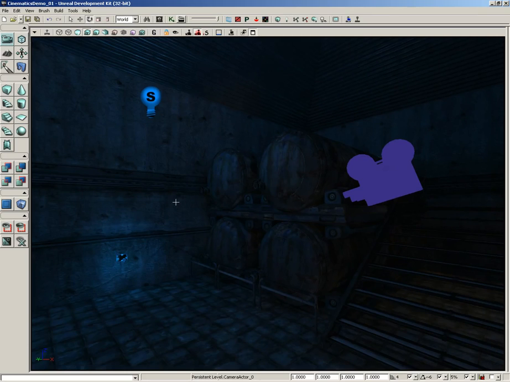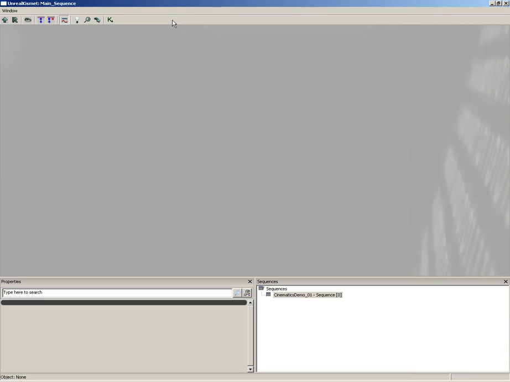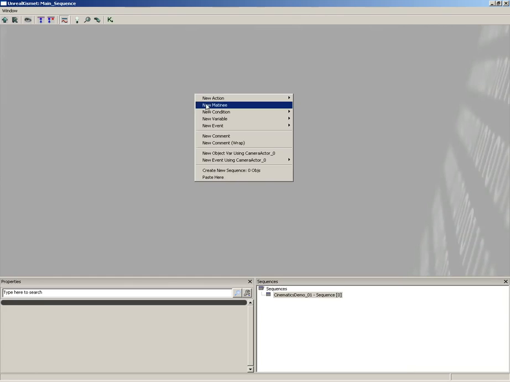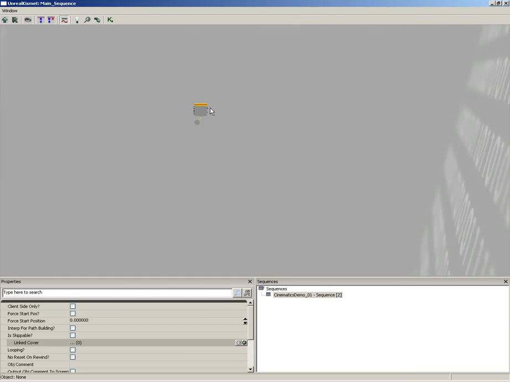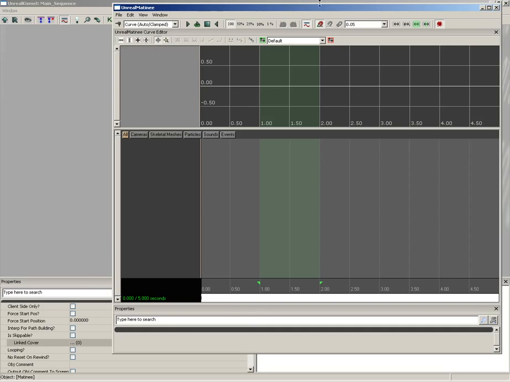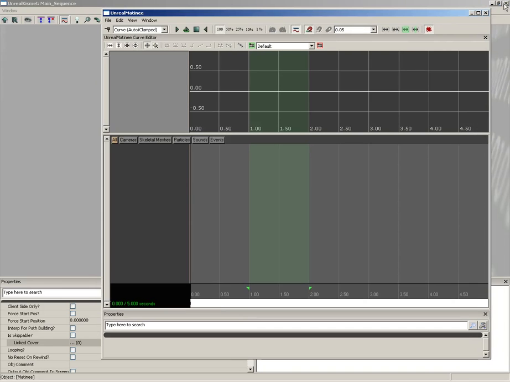Alright, so now it's time for us to begin animating the camera. So I'm going to pop open Kismet, and it's time for us to create our first Matinee sequence. So we'll right-click, choose New Matinee, and let's zoom in here. I'm going to double-click this new sequence object, and we see Unreal Matinee.